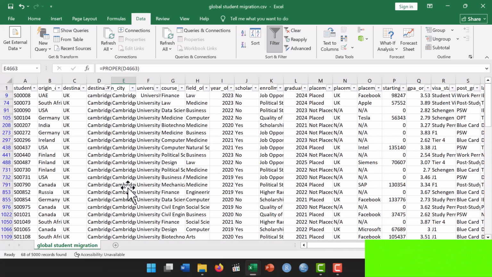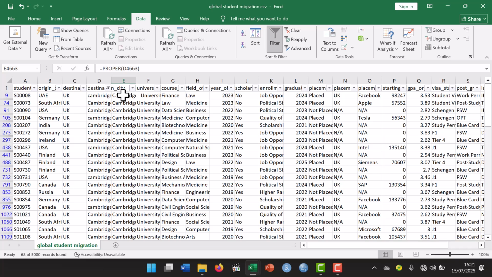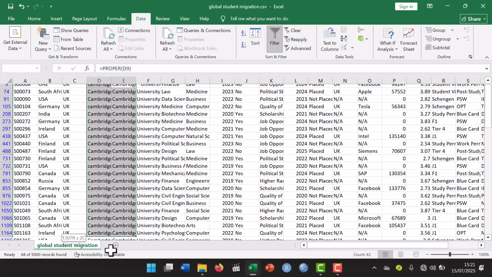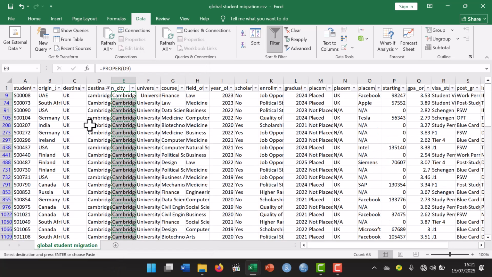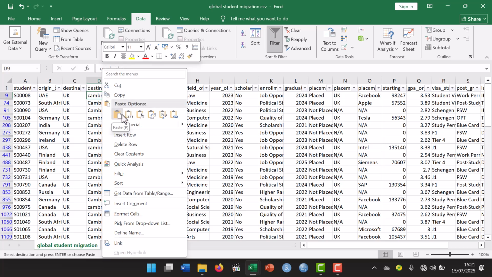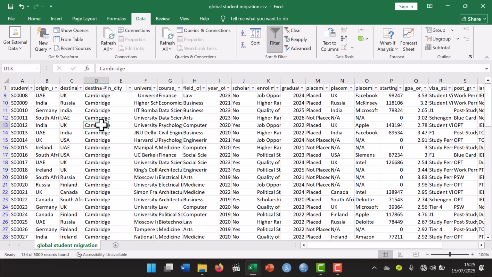Don't forget, this column E is a new column that was created. So I need to copy everything in this column E, then come to this same place and paste it as a value and not a formula. If I paste it as a formula, it will give me an error. Then I paste it, and as you can see, I am good to go.